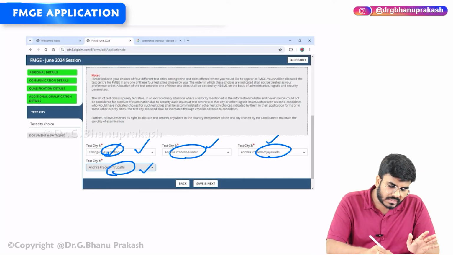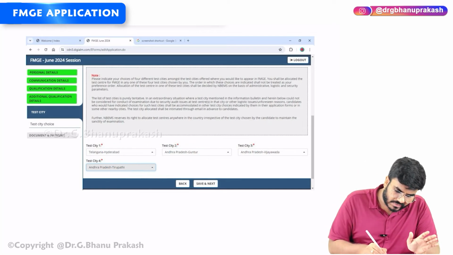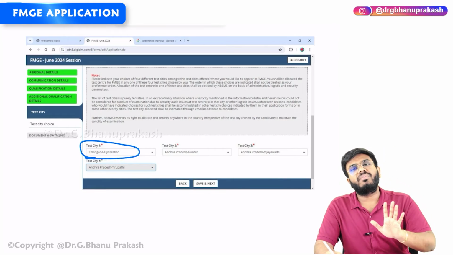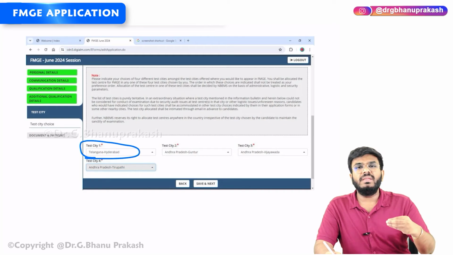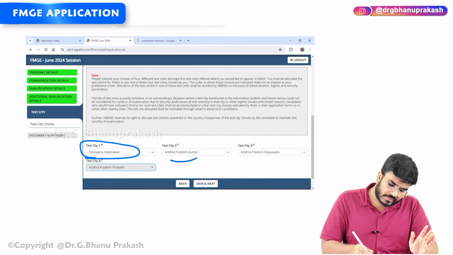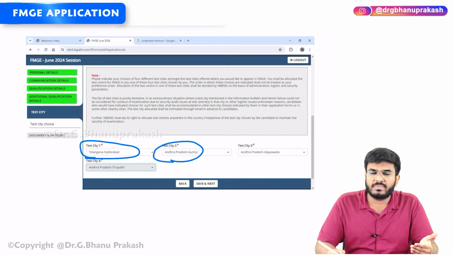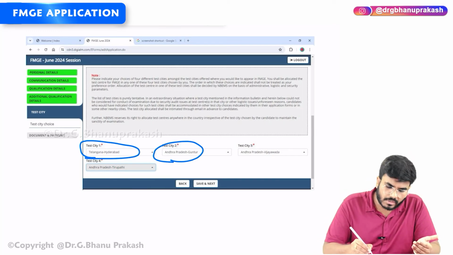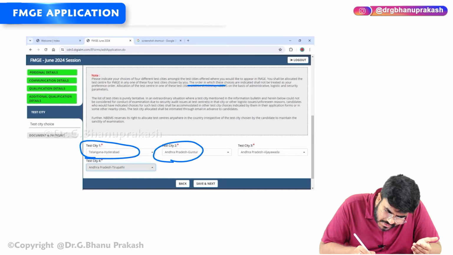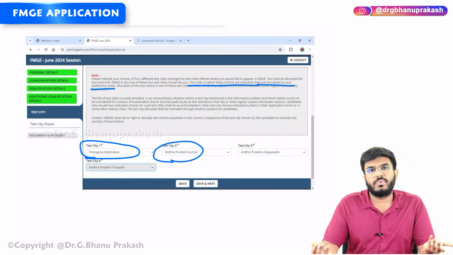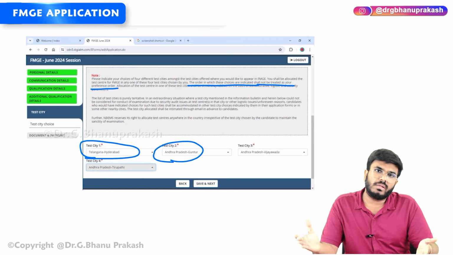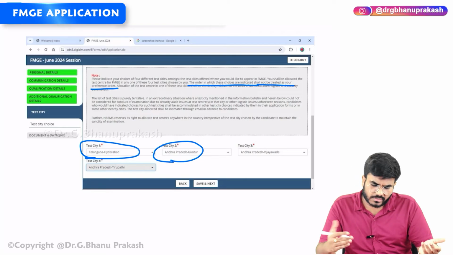But my suggestion is always: first, choose your preferred center, which is very near to you. After that, the second most preferred one, something like that. But here they very clearly mention that the order in which these choices are indicated shall not be treated as your preference order. They are saying clearly that they are not going to consider it as your preference order, but you can choose it.